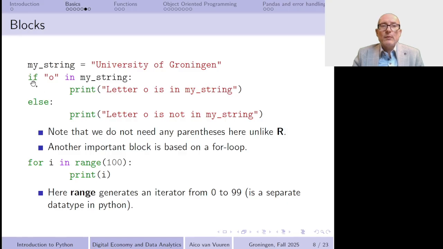So the first thing that we can do is have an if statement: if O in my string. Take into account that we already know that that is true, so in that sense this bit of code is a little bit silly, but it is a nice example at least. Then we have this colon that you have over here. Because we start a block, we have to indent, and that is what I've done over here. And then we print: letter O is in my string.